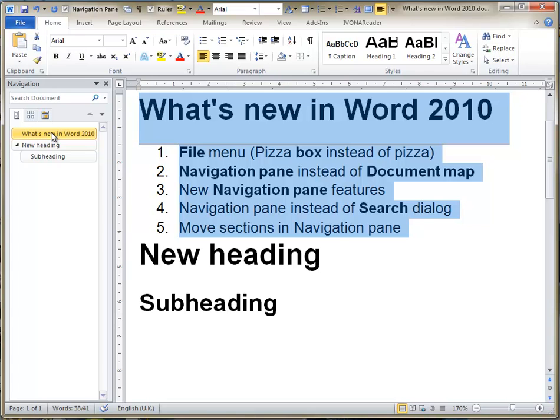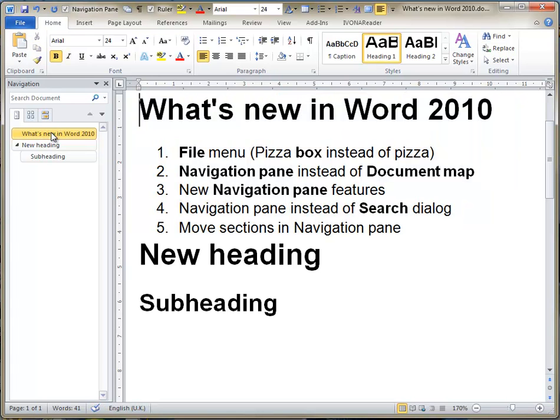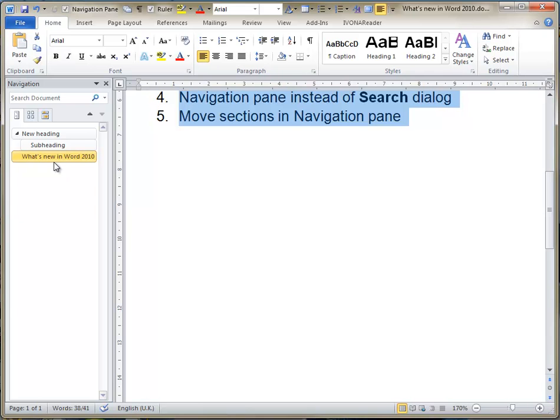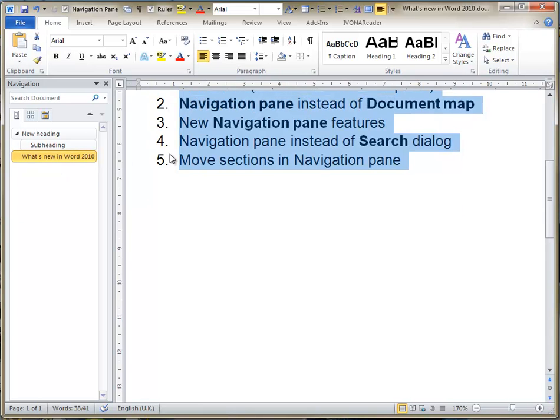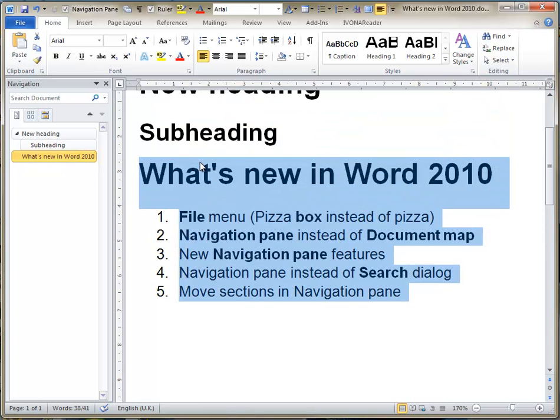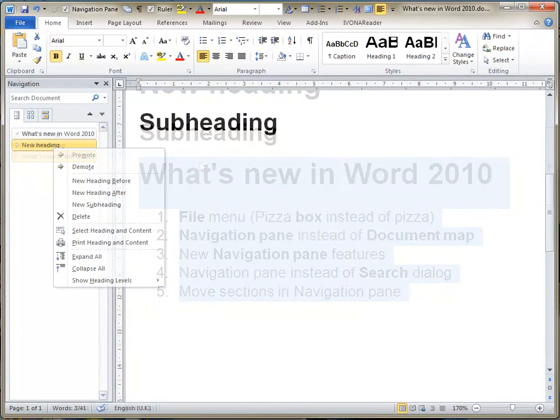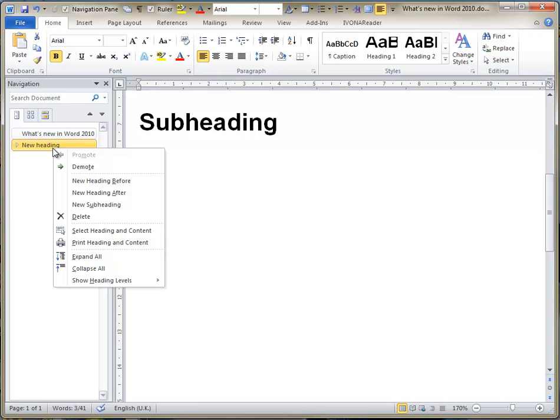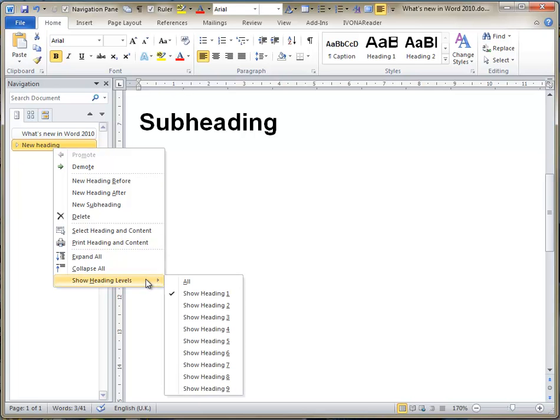But I can do many other things with the menu. I can take any heading here and then simply click on it, hold it, and drag it somewhere else. And not only does the heading move, but everything belonging to that heading moves. This is something you could previously only do in the outline menu. And finally, I can choose to see just headings at a certain level. For example, just headings up to the level of heading 2.